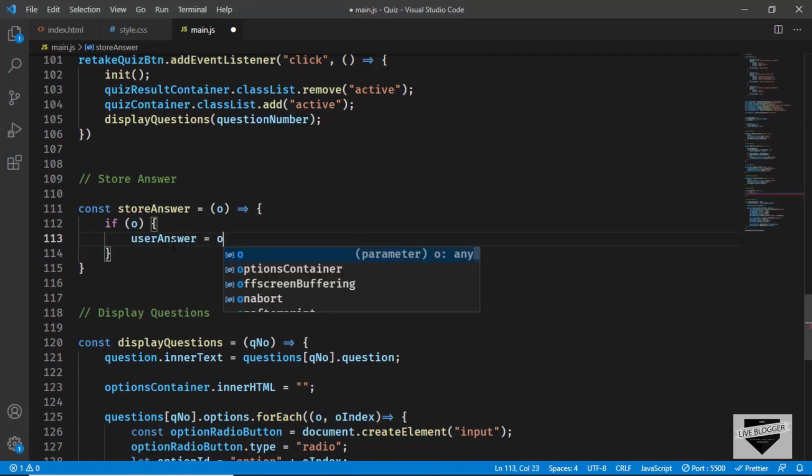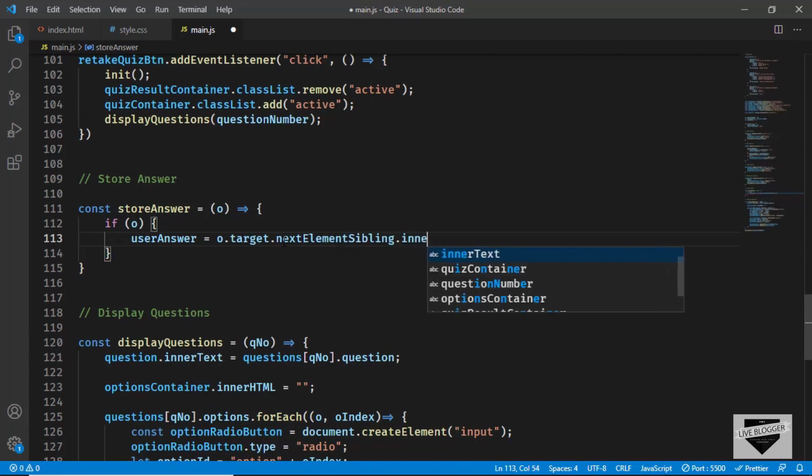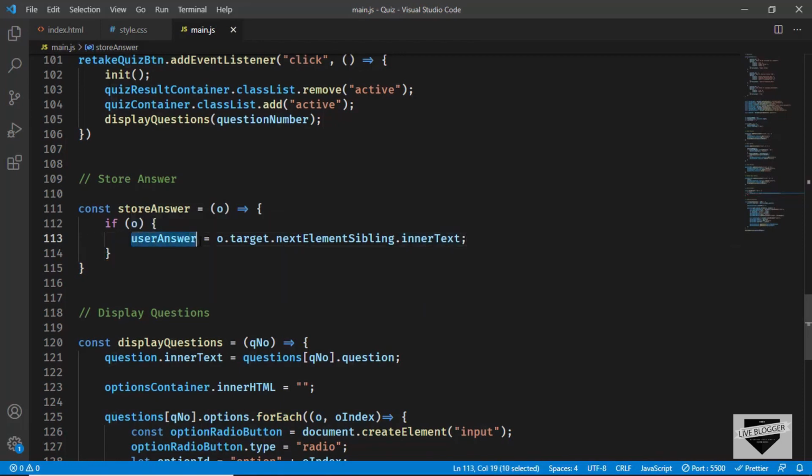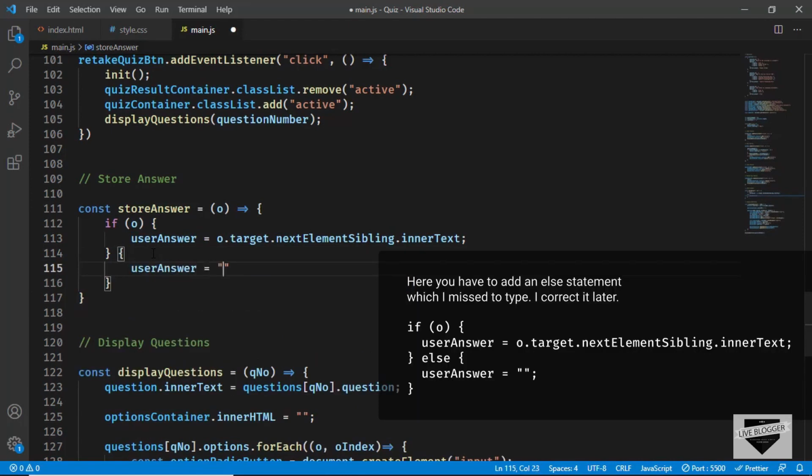So we'll just type O, and to access that element you have to type target. This will access the radio button. Now we don't want to store the value of the radio button, we want to store the value which is inside the label. So let's type next element sibling. This will get us the next element, which is the label, and then we need to type inner text. Now this will get the value of the label, and we are storing it inside the user answer variable. And if you don't have any value for that, then we'll just set the user answer to blank.